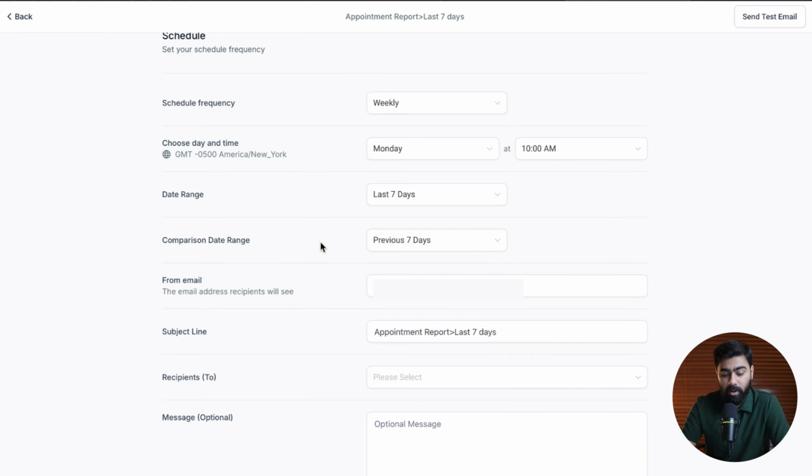And then you can also do a comparison date range, because in the report you saw that right under the numbers, we do see a comparison. So if you want to do that, you can keep it to previous 7 days or the year before, or you could do no comparison if you don't want to show that at all.